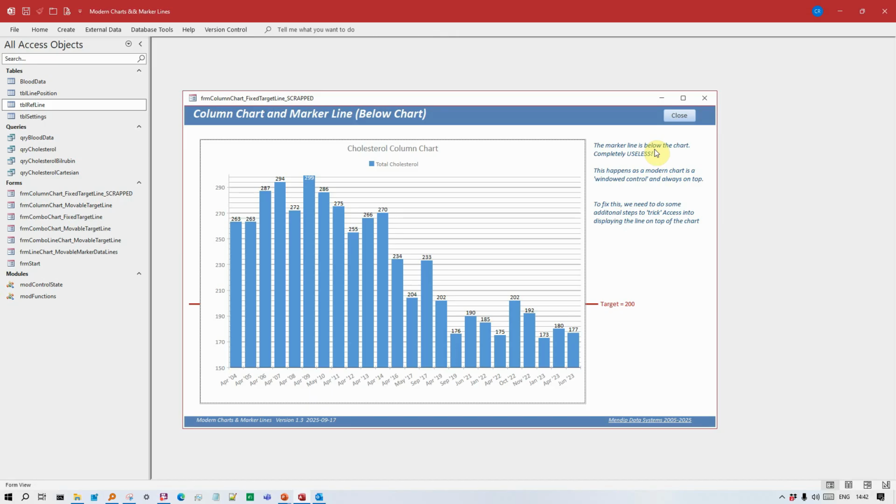Windowed controls, such as modern charts, subforms, Edge browser controls, and a list box control, are all windowed controls, and the nature of those is they always appear on top of non-windowed controls, which is just about everything else: text boxes, lines, labels, etc. And so there is no way that you should be able to get that line to go on top of the chart, which is what we need.